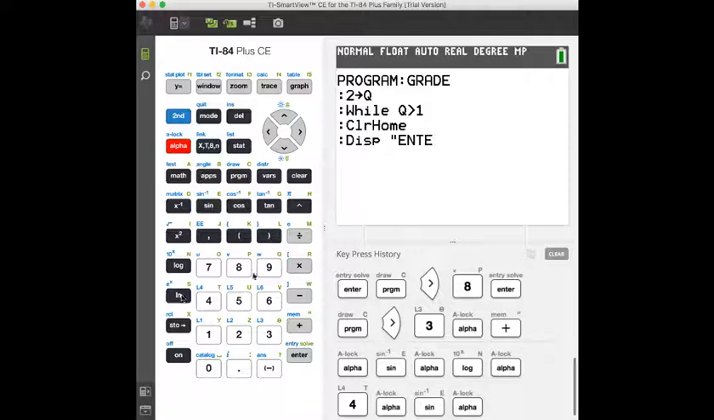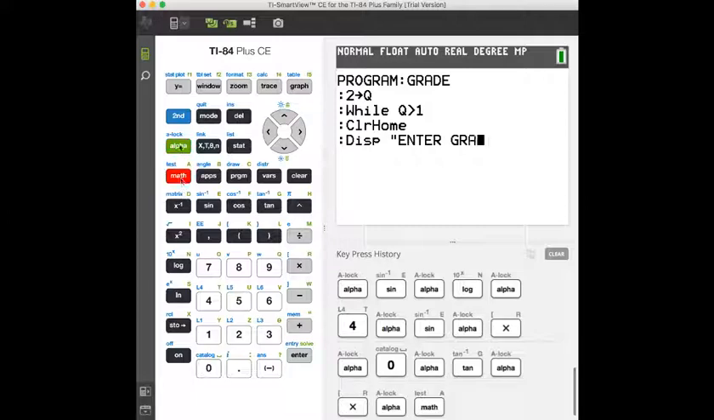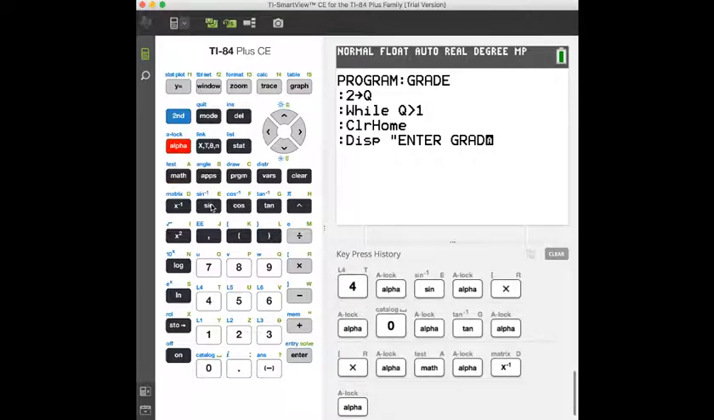Kind of hard to do the letters quickly. Enter, and by the way, alpha down here, the 0 is a space. Enter grade. And we're going to have to finish that up with some quotation marks also. Enter grade, and we'll go ahead and enter that. Okay.